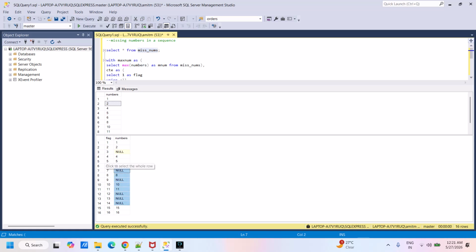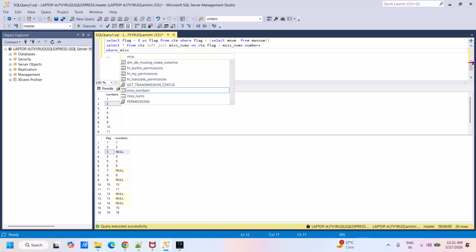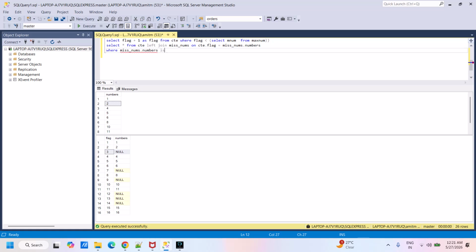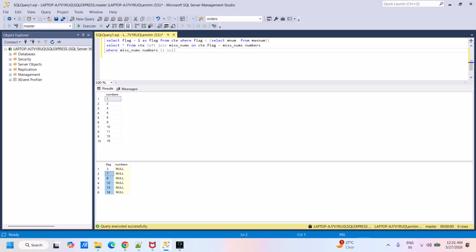Now we just have to select those rows for which the second column is null. So in the same query we can use where miss nums dot numbers is null. Now you can see it is giving us only these numbers, and now there is no need to select star, we can just select flag. Okay, so 3, 7, 9, 12, 13, 14. Clearly you can see in this table between 1 to 16 these are the missing numbers.